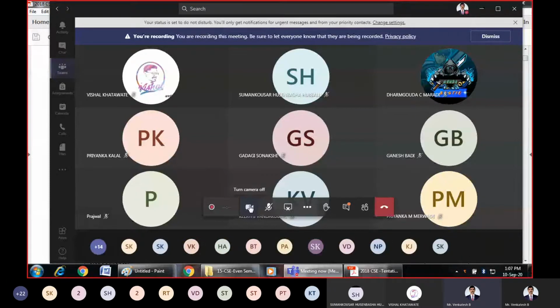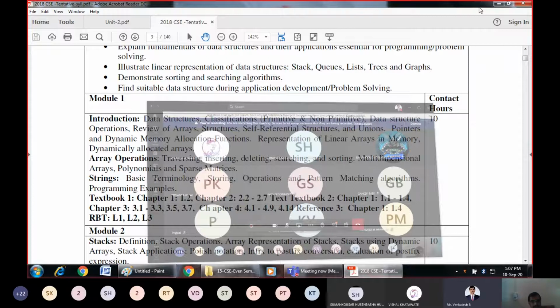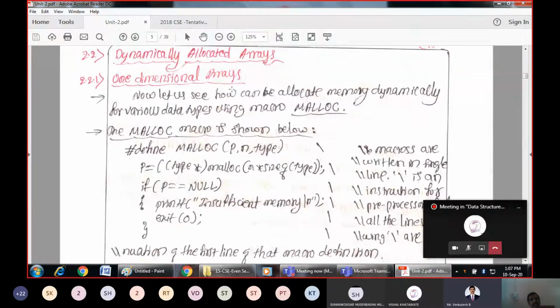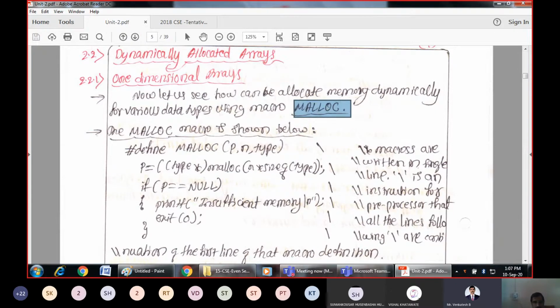You can allocate memory for different entities, but specifically they are considering arrays in that case. Now, one dimensional arrays. How can we allocate memory dynamically for one dimensional arrays? Basically we study three dynamic memory allocation functions in this: the first one is malloc, the second one is realloc, and calloc. So three functions we are going to study for dynamic memory allocation.